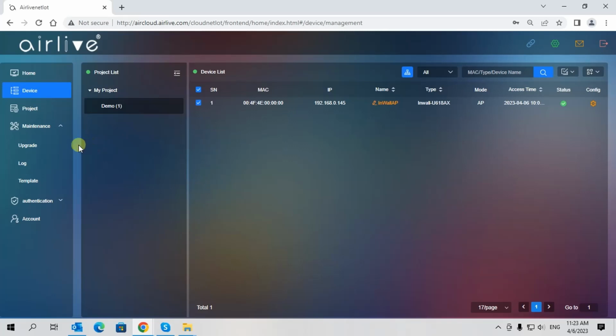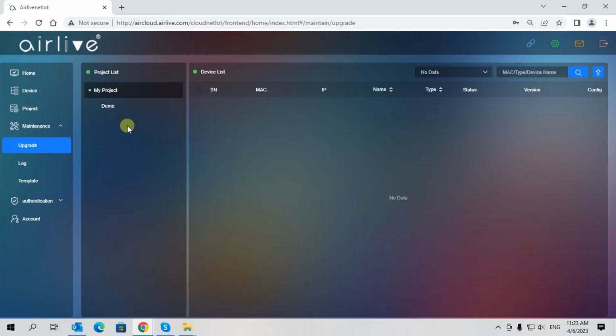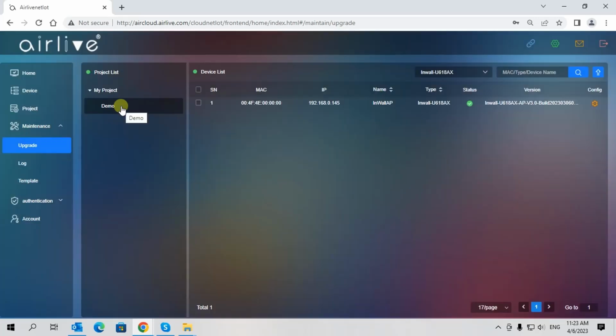The batch function can also be used to update the firmware of multiple access points in one go. Go to the Maintenance menu and select Upgrade. In the device list, the current firmware version of the access point will be shown. Check mark the access points for which the firmware should be updated, and click on the Upgrade button.